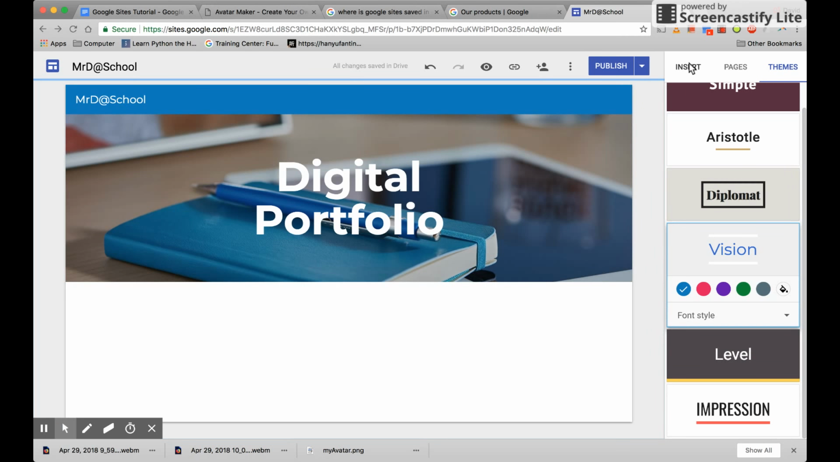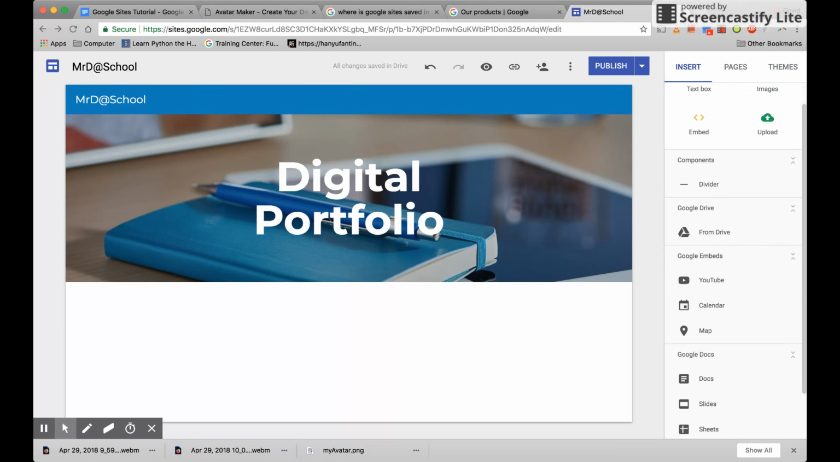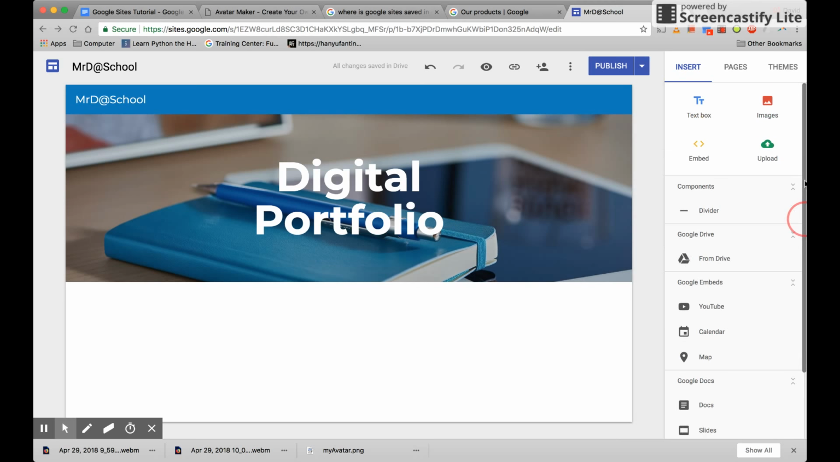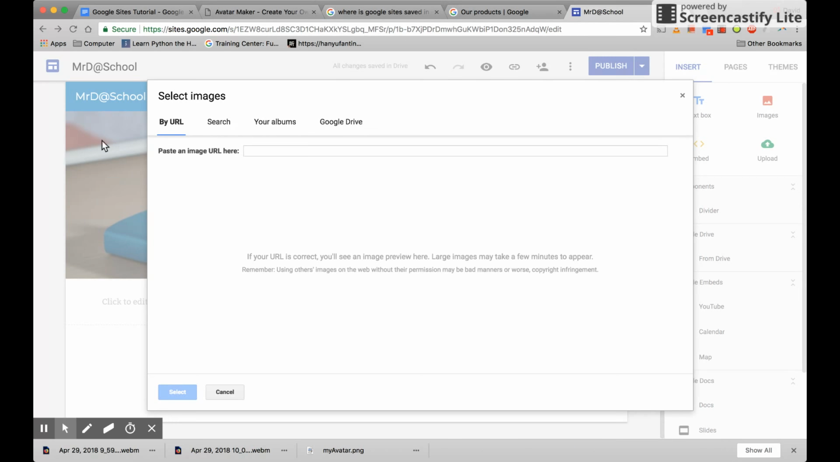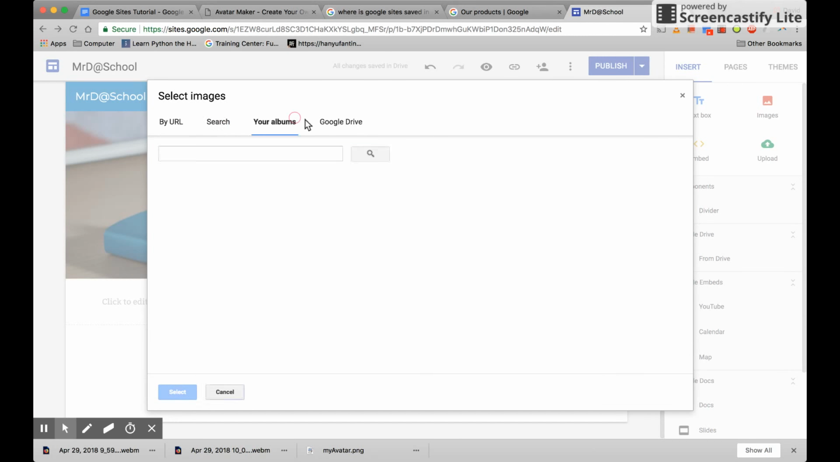Okay, so I'm going to go back to the insert menu and just look at the top here. We've got the four main things that we can insert, which are text box, images, upload, and embed. Text box speaks for itself, really. When you click on it, it will bring up a text box here, and then you've got your different sizes, bold, italic, alignment, and so on. Then you've got images, which we've already used for the header, if you remember. So again, search, albums, and Google Drive.